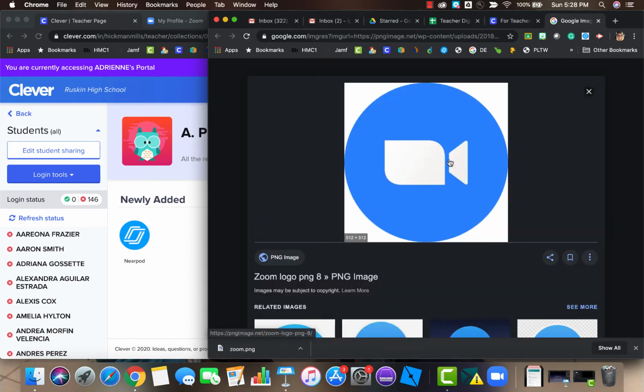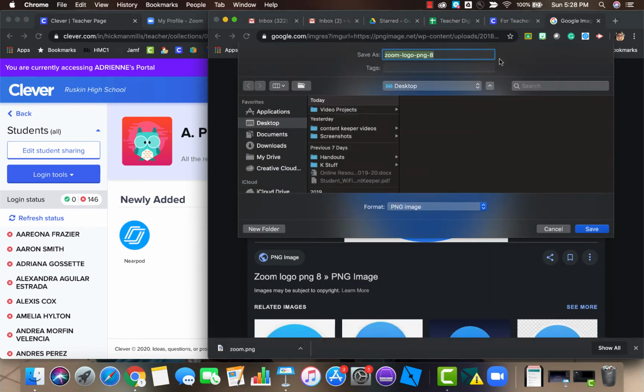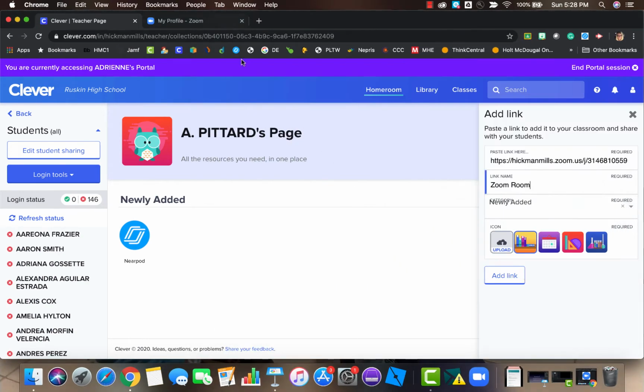And so after I click on that link, it opens up this thumbnail and I can choose to right click and save that image. And right now it's set to go out to my desktop, which is perfect. And we'll just call it Zoom and click to save. And so now I'm going to go ahead and minimize that screen and come back to my Clever page.